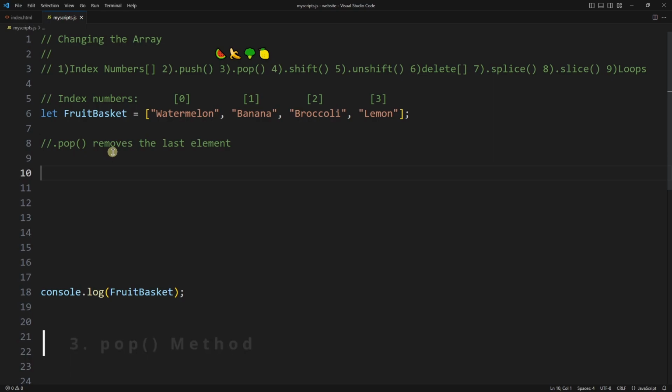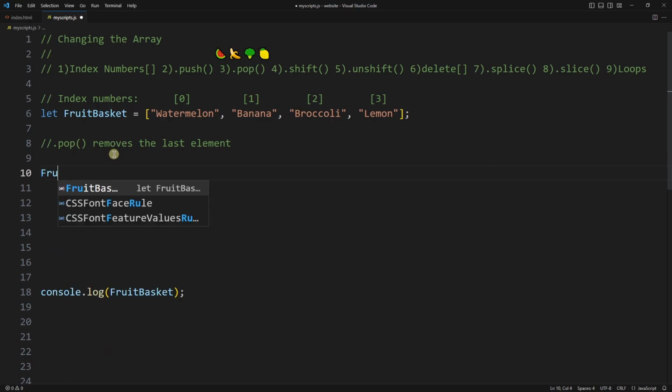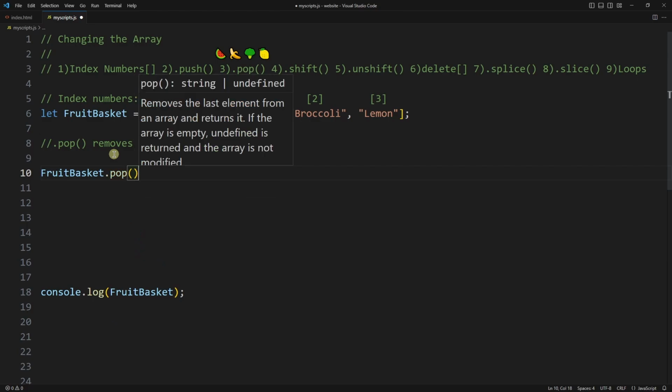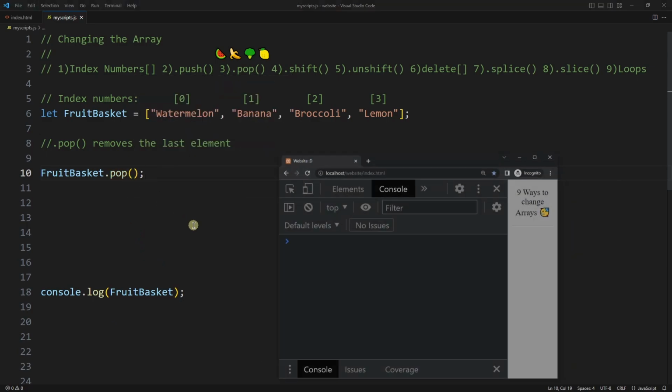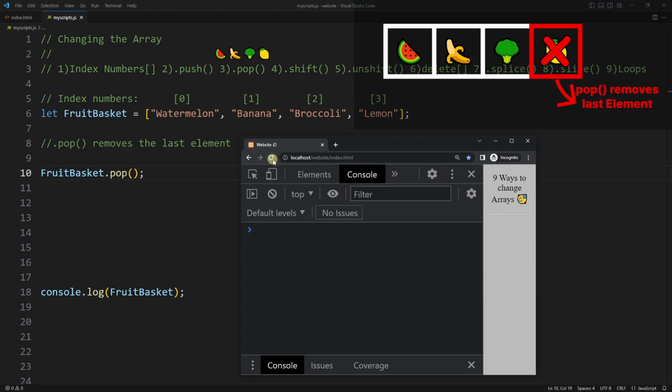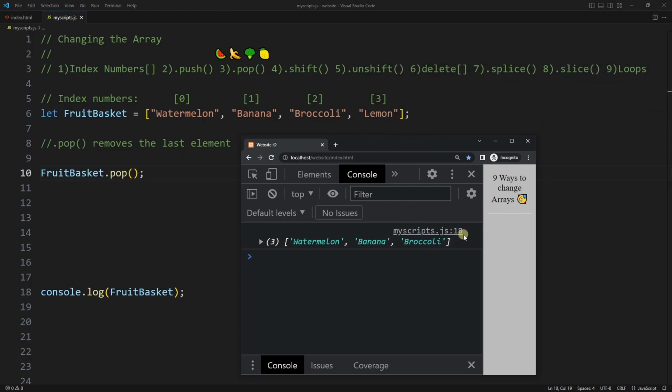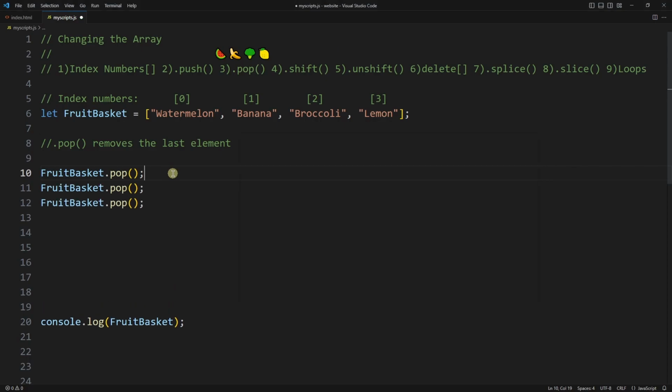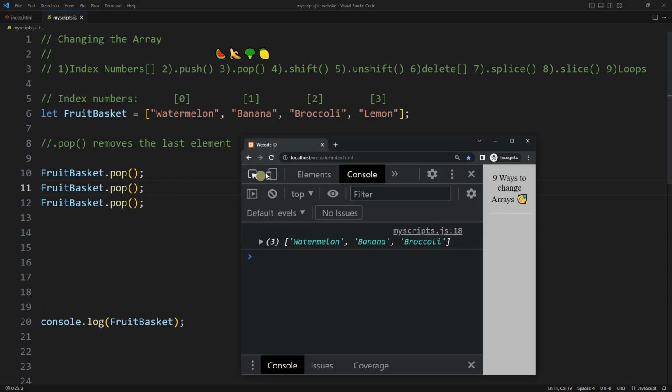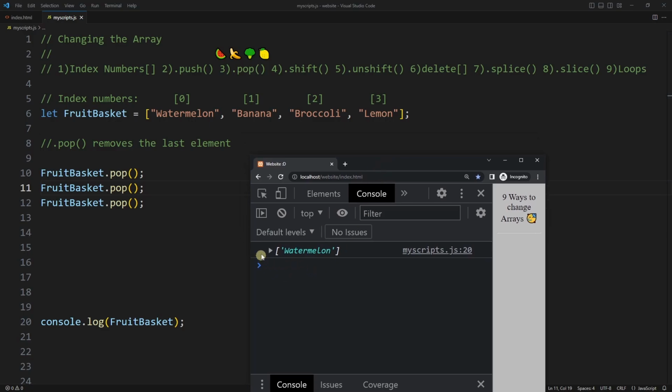And pop removes the last element. So we can write the name of our array .pop with the parentheses and a semicolon. And now if we go to our website and we refresh, you can see that we get watermelon, banana and broccoli, and the last element, lemon, got popped off. So it got removed. Let's also make some more pops. So we got 3 of them, and now if we refresh our website, you can see as a return we get only this watermelon.